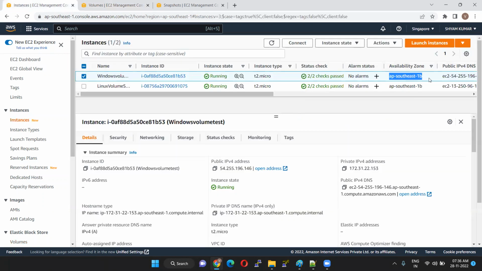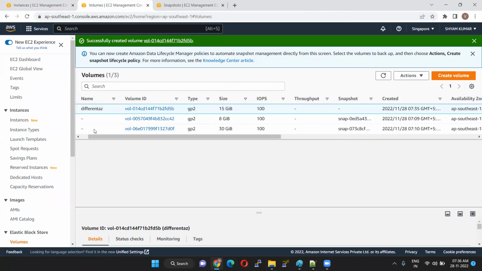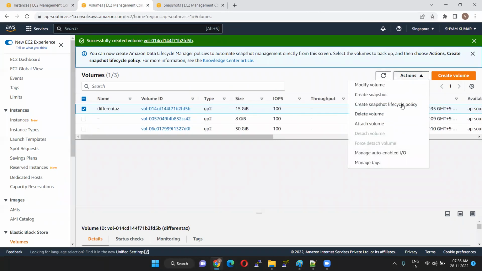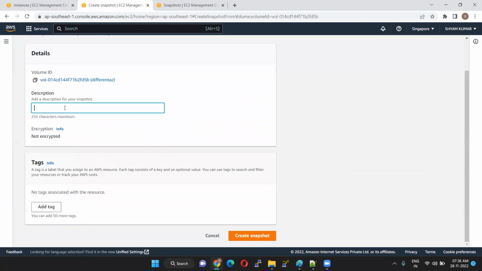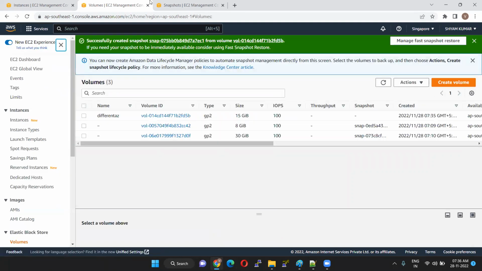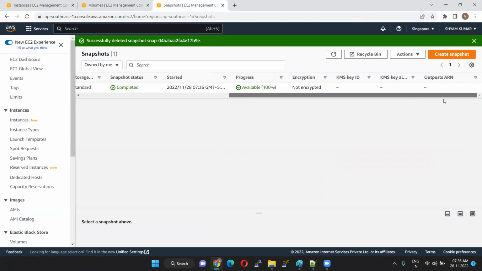Our server is in 1B. I want to attach even the 1A availability zone volume to my Windows server. How can we do it? This is possible only with snapshots. So we go with this volume, actions, create a snapshot from it. Give any description. Create a snapshot. Refresh it. So this snapshot got created.